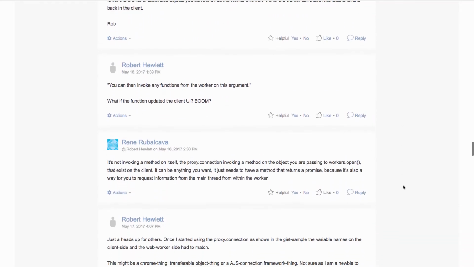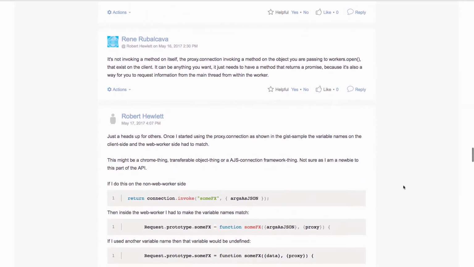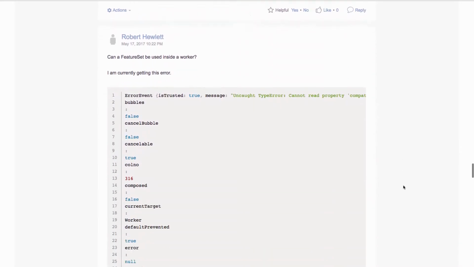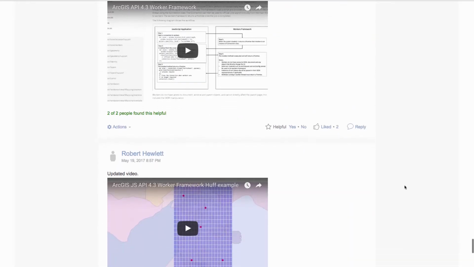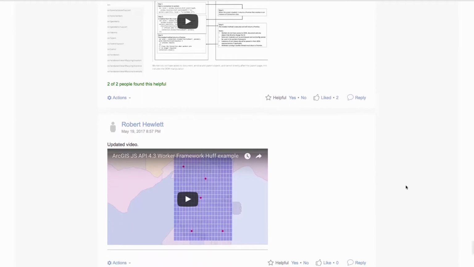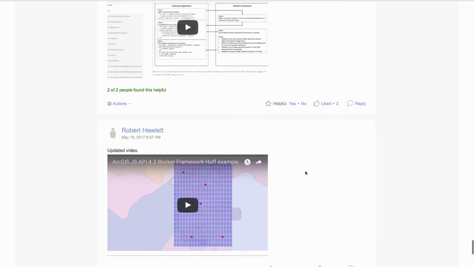The user on here, Robert Hewlett, had a pretty good use case for what he was doing here, and he actually ended up showing a couple of YouTube videos showing what he was doing with the workers. This Huff example was a pretty good one to be able to run the analysis in the worker and then push the results back into the browser. That was pretty cool. So definitely recommend checking out his videos. I'll link them in the description of this video below.